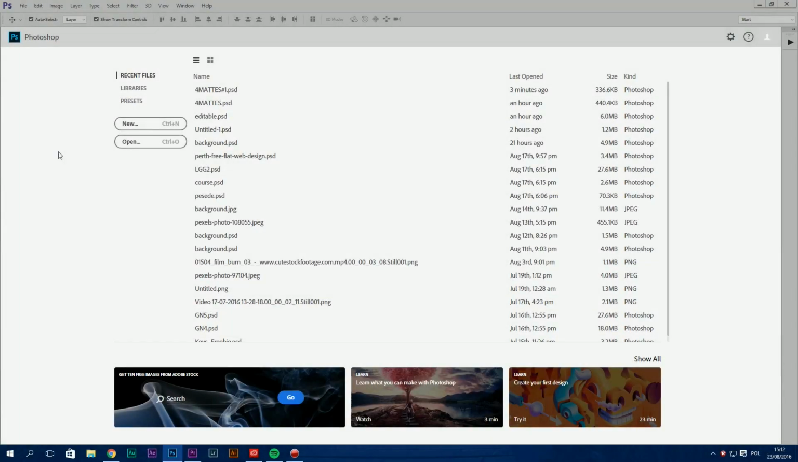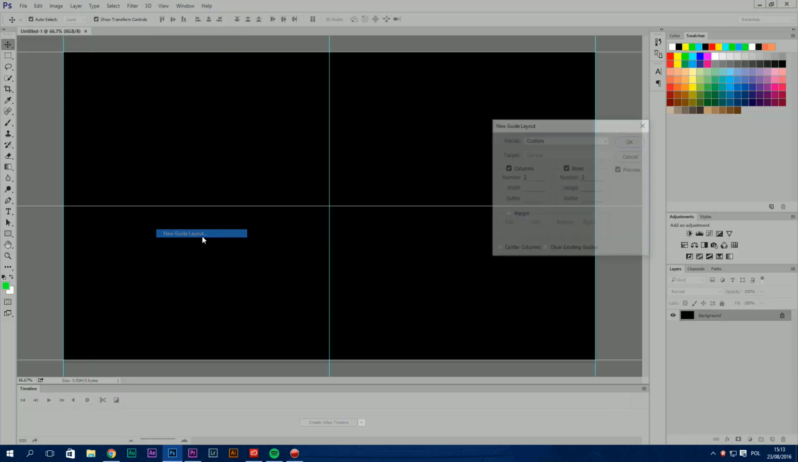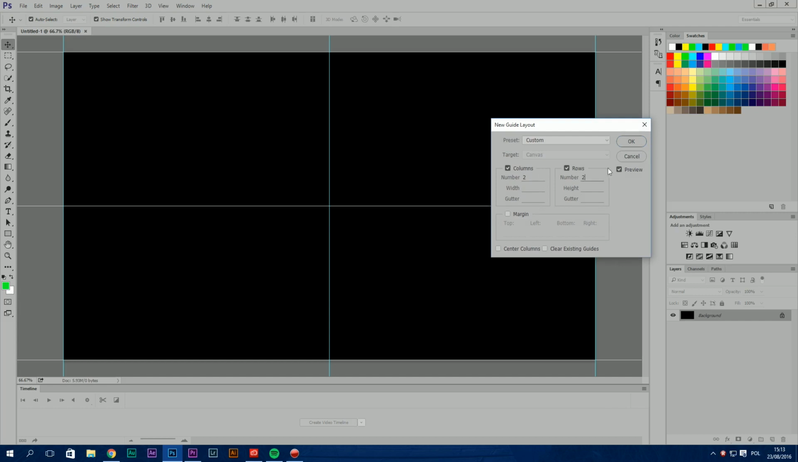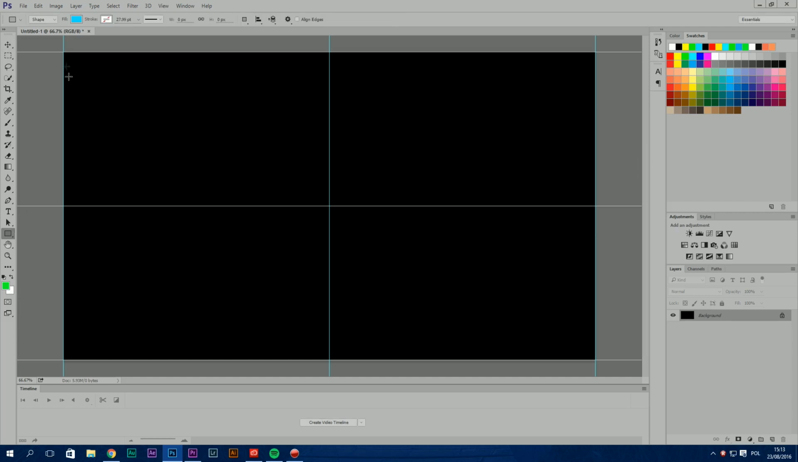If you don't want to use timeline in Photoshop, you can always import Photoshop file as sequence in Premiere Pro. Here's a short example. Create new document, go to View, New Guide Layout, 2 columns and 2 rows. Select Shape tool and create simple shape that covers just first quarter.